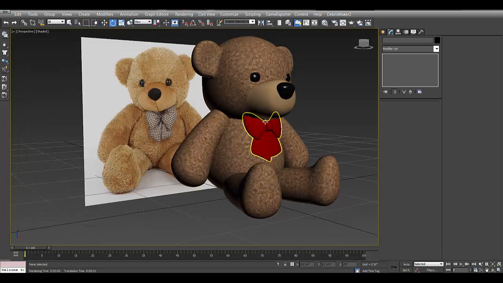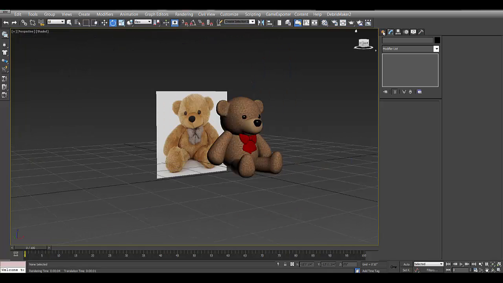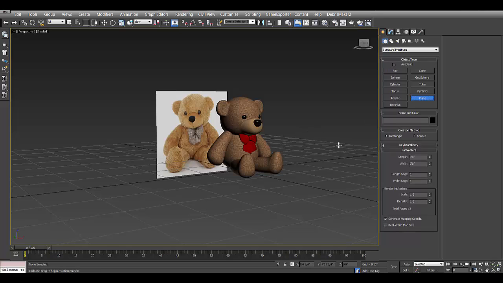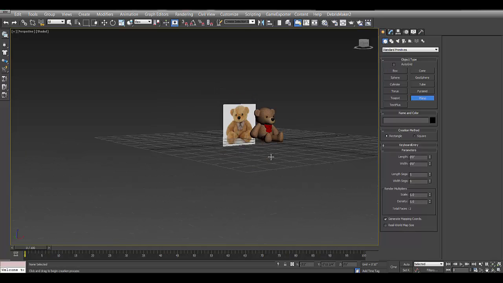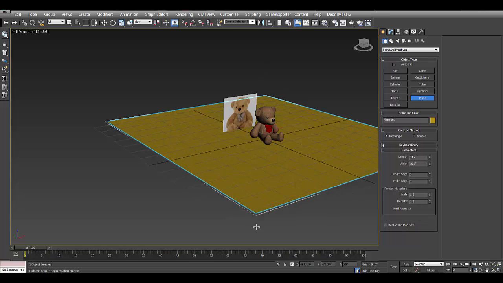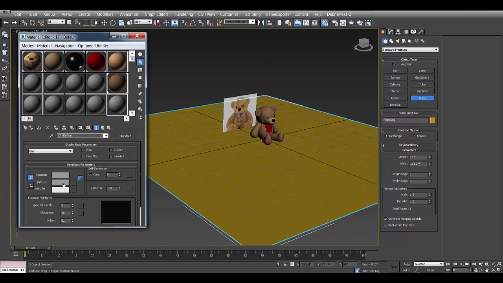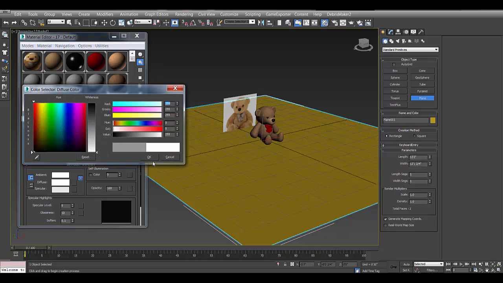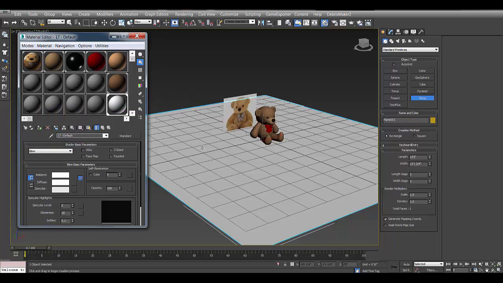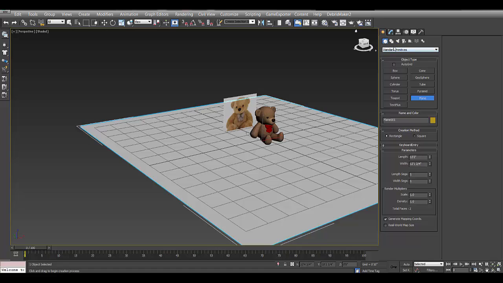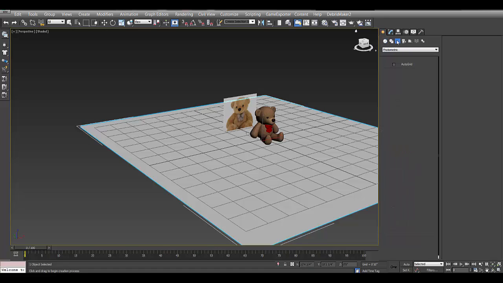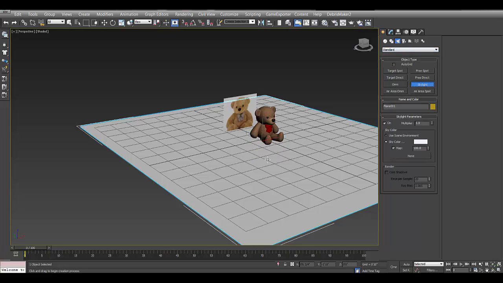Okay, so I'm going to close this, and just before I save this out, I'm going to add a ground plane. So I'm just making a plane underneath the bear, and I'll make a white material to add to that ground. And I'm going to put in 2 standard lights. So I'm going to put in a skylight.